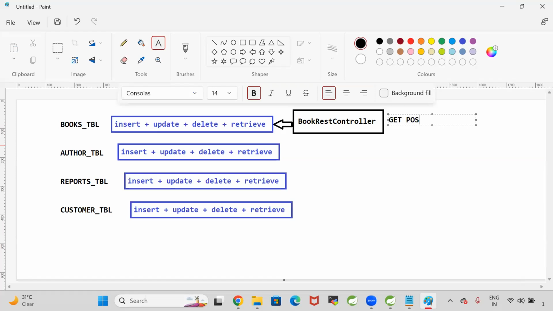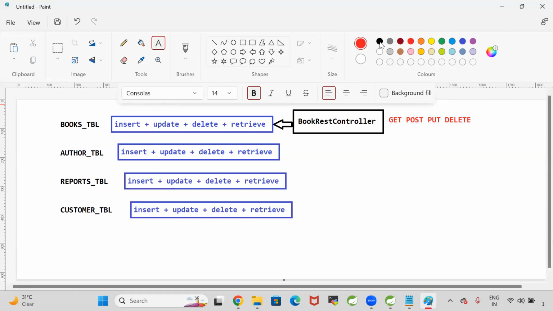I need to write the get method, the post method, the put method, and the delete method. Get method is used to retrieve the data. Post method is used to insert the data. Put method is used to update the data. Delete method is used to delete the data. So these 4 methods I need to write in the book REST controller.